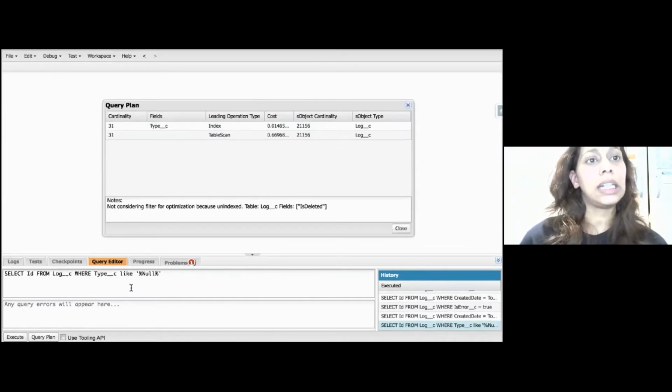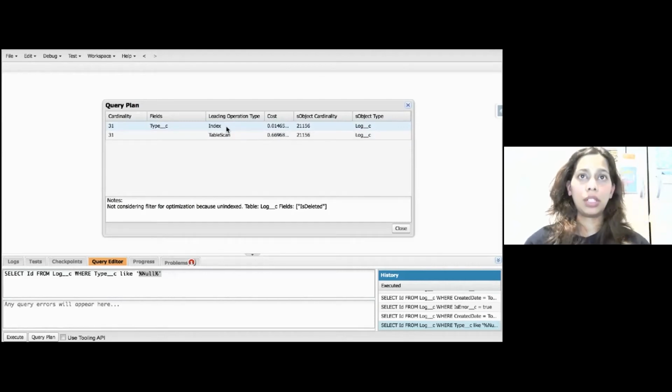The leading wildcard operation, yes, like leading null. Look at the table scan, 0.6x, the index is 0.014, which is quite less.